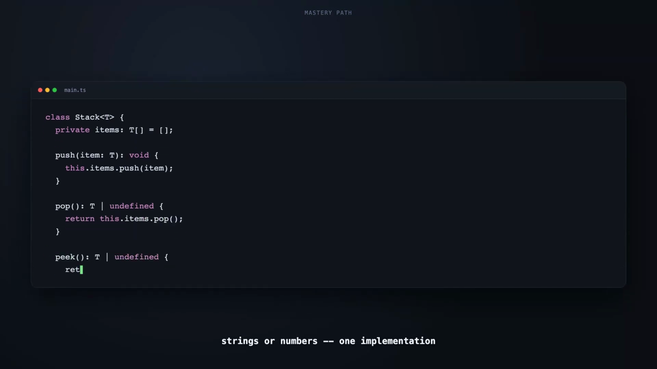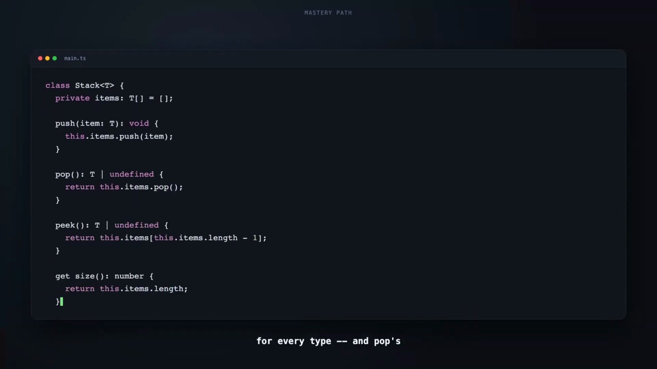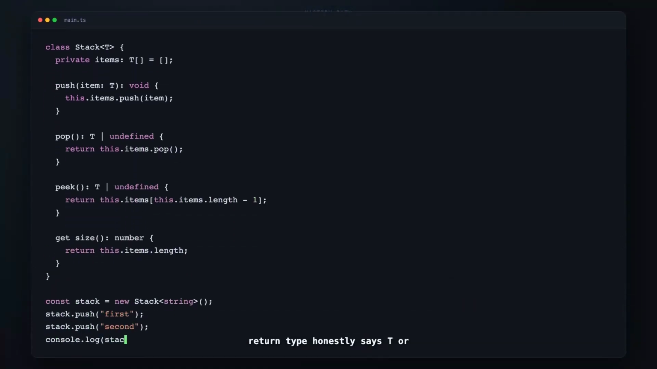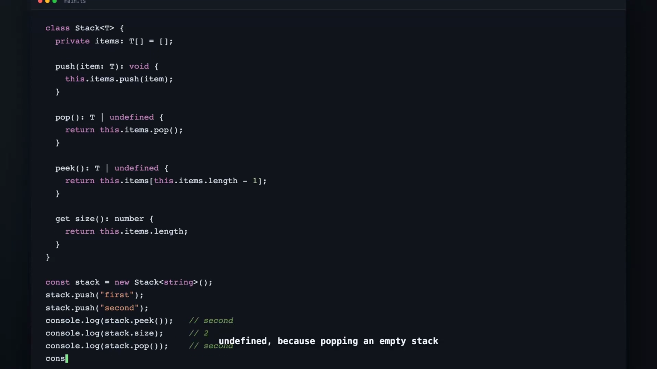This stack works identically whether you push strings or numbers. One implementation for every type, and pop's return type honestly says T or undefined, because popping an empty stack really can happen.